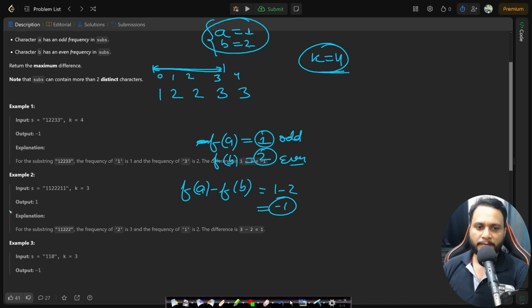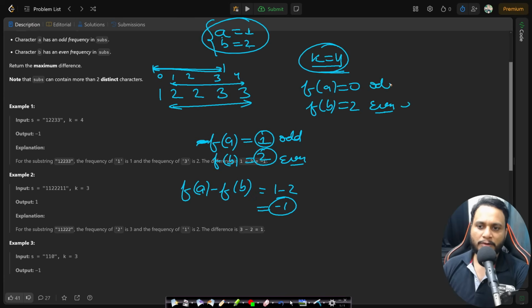Okay, now if you take any other window, you cannot take a window size of less than 4. If you take any other window, like let's take a window from 1 to 4, and for this a and b value being 1 and 2, find out the frequency of a. It is going to be 0, and the frequency of b is going to be 2. So this is even and this is fine, but this is not odd. This is not odd, it is 0. So this means this is an invalid window, isn't it?